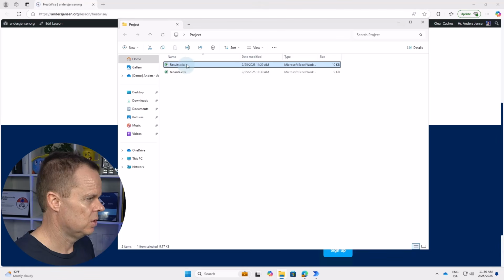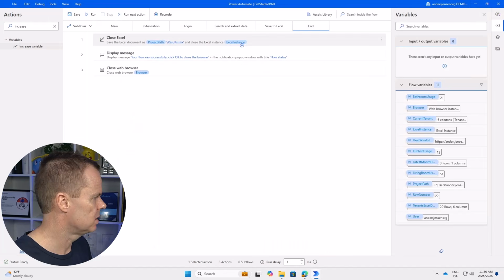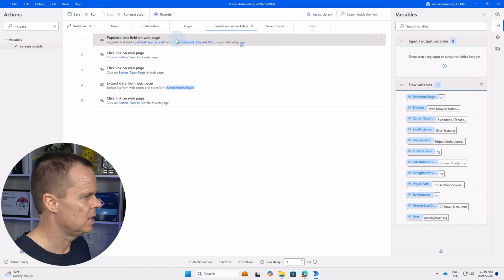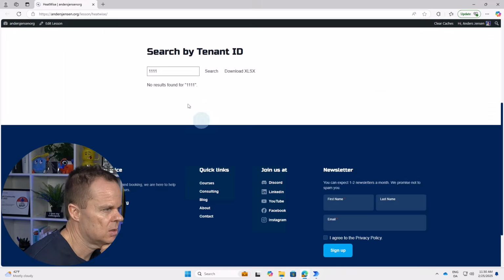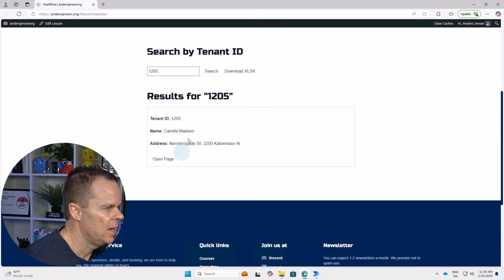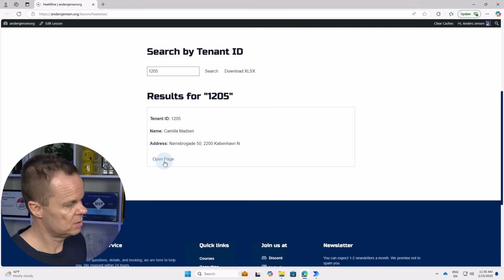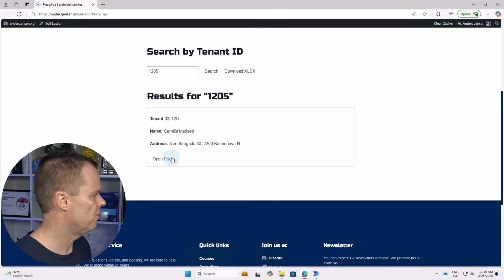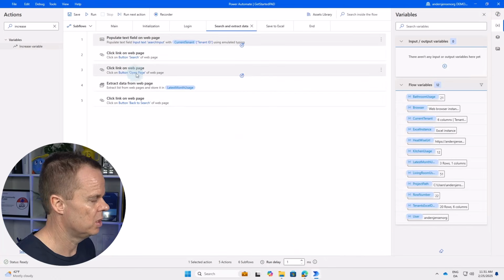Let's also see that we can handle errors. So what I want to do here, the intuition is, let me go to Power Automate Desktop, in the search and extract data. So here I do a search and I click the button search. And when I have clicked search, I could say, is this present? Because then I know it's a valid entry. If this is not present, well, then there's no valid entry. And that is the button open page.